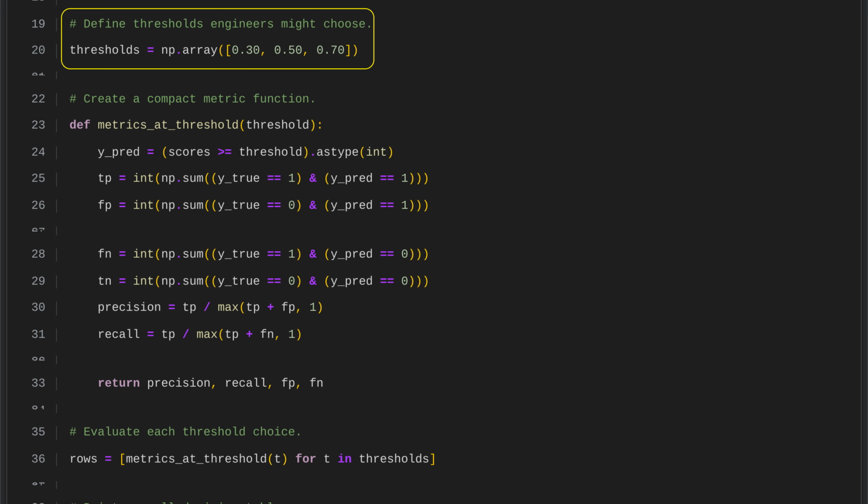Engineers can test risk score thresholds such as 0.3, 0.5, and 0.7 to decide when action is needed. Comparing these thresholds shows how sensitivity changes the trade-off between detecting real failures and avoiding false alarms.